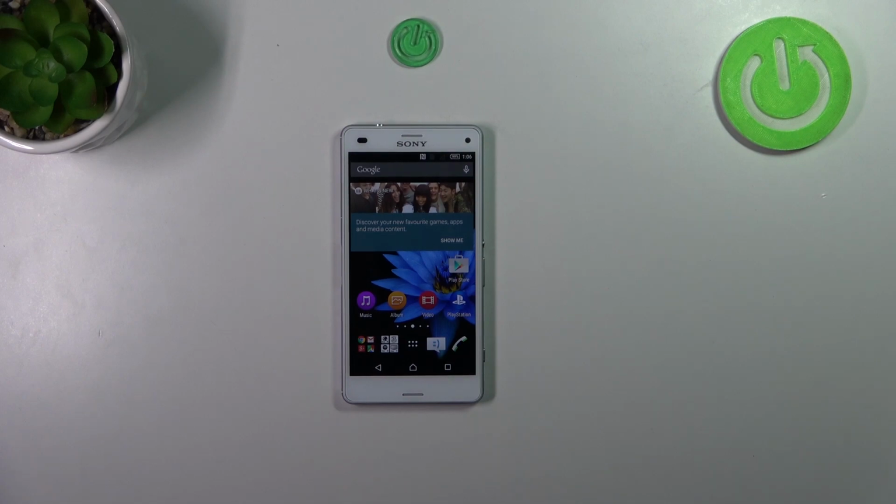Hi everyone, in front of me I've got SONY Xperia Z3 Compact, and let me share with you how to change the system language on this device.